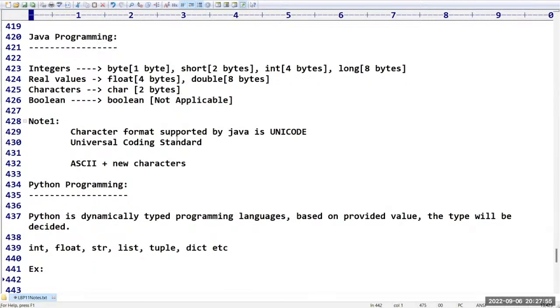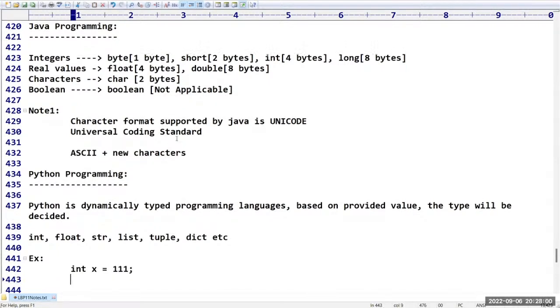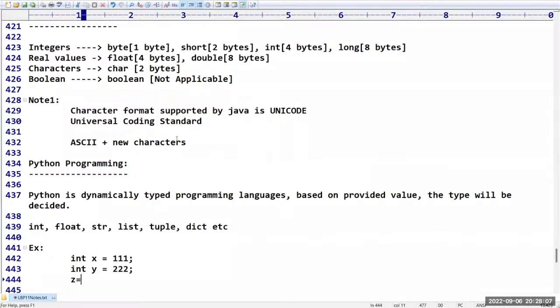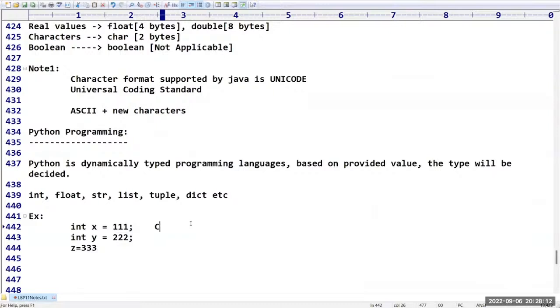In the program, we want to declare. For example, if I want to declare an integer value in C language, we will take x is equal to 111. If you want to declare it in Java, we will take like this. But in Python, simply we are going to take like this. That's all. This is how you use it in C, this is Java, and this is Python. In Python you didn't mention the data type. Yes, based on the availability of the value, automatically the type will be decided.